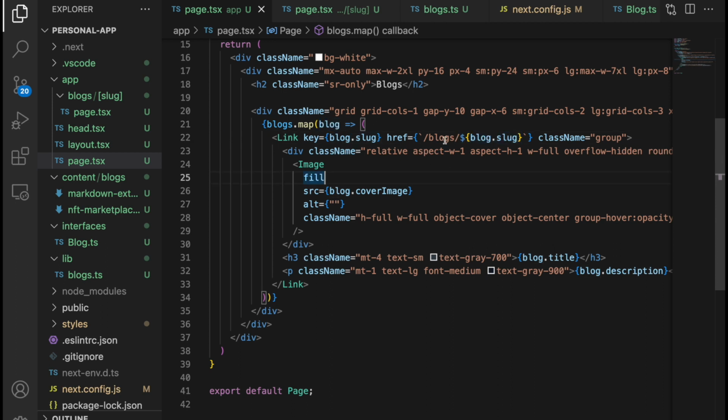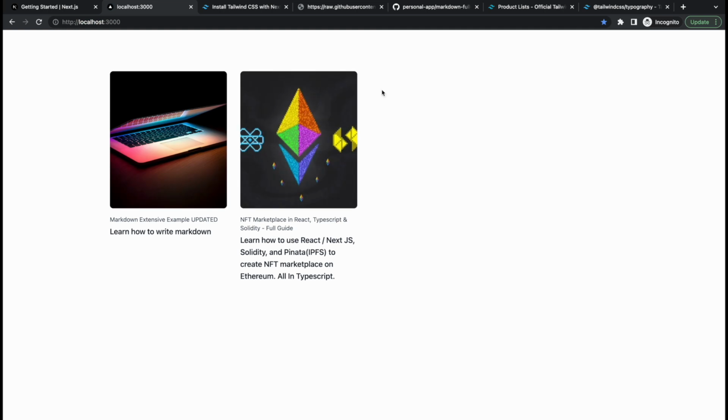Now we can save this. We can go back to the browser, refresh, click on the first blog post. You can see generic page. You can see here the URL, which has been constructed. Go to the second page. You can see localhost:3000 and the URL, which has been constructed. Perfect. So now we have a detail page for each blog post.